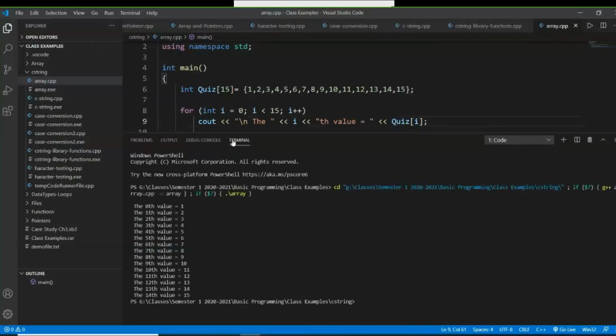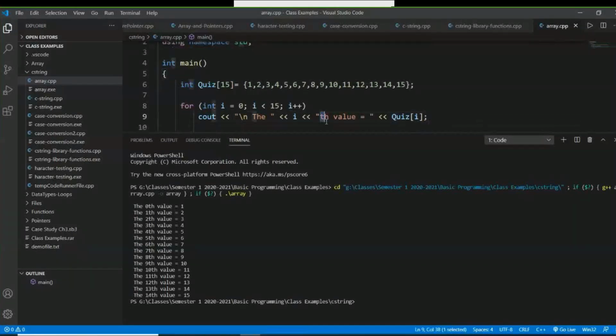You see the 0th, it's not correct, but okay, no problem. The 0th value is 1, the first, it should be first. We can check if you want, you can put an if condition that if it is 1, 2 or 3, then use first, second and third, and otherwise use th. So the 0th location is 1, the first location is 2, the second location is 3, and so on until 15.